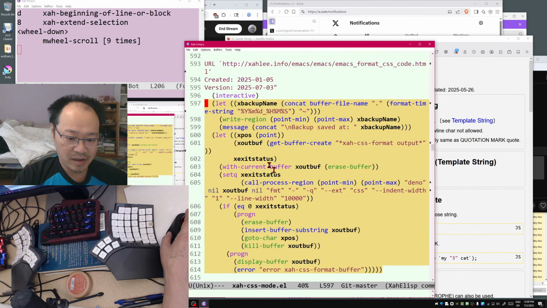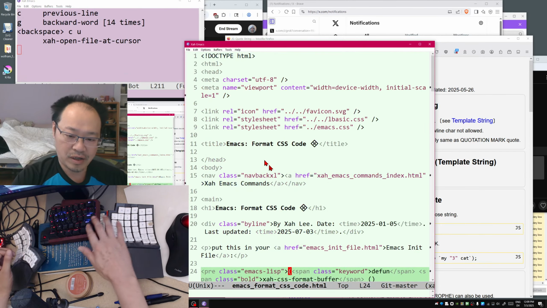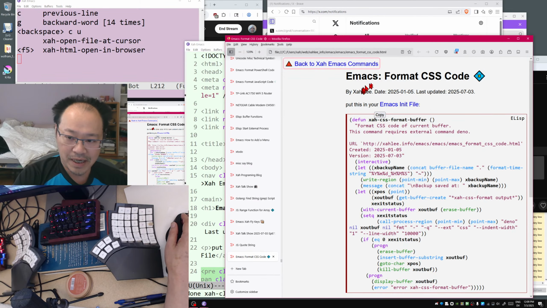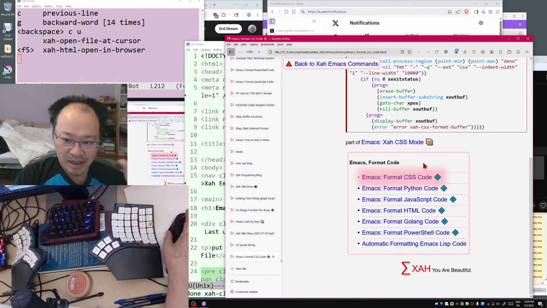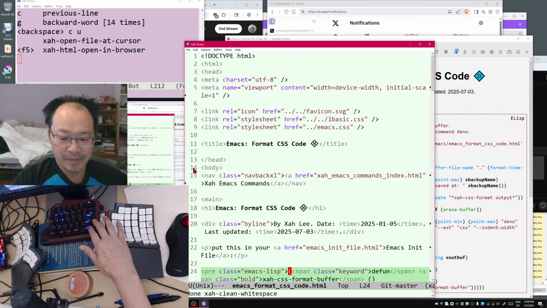And if you want the code, it's free. Go to this URL, open it. So you just search for Emacs format CSS code on xahlee.info. So you can grab the code, free and open source, okay?